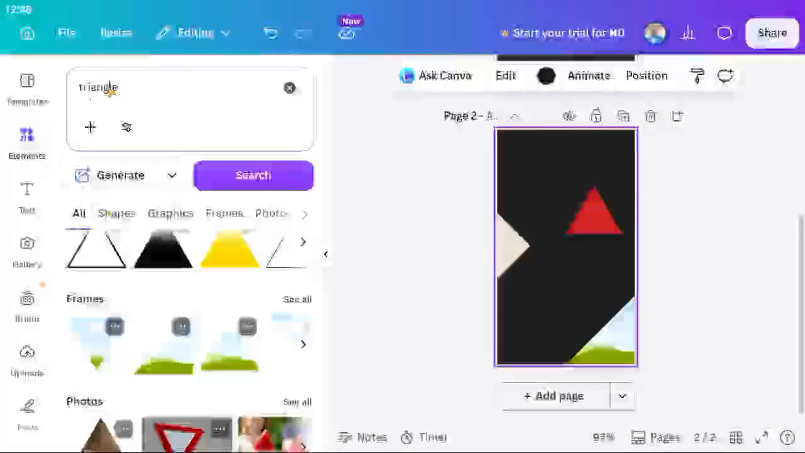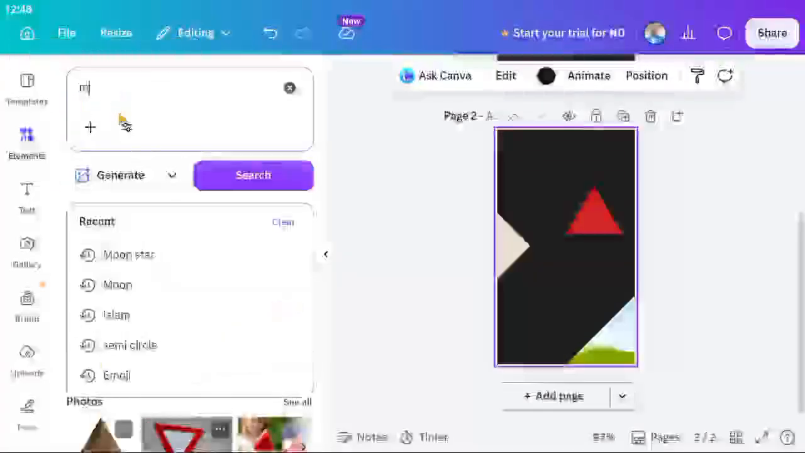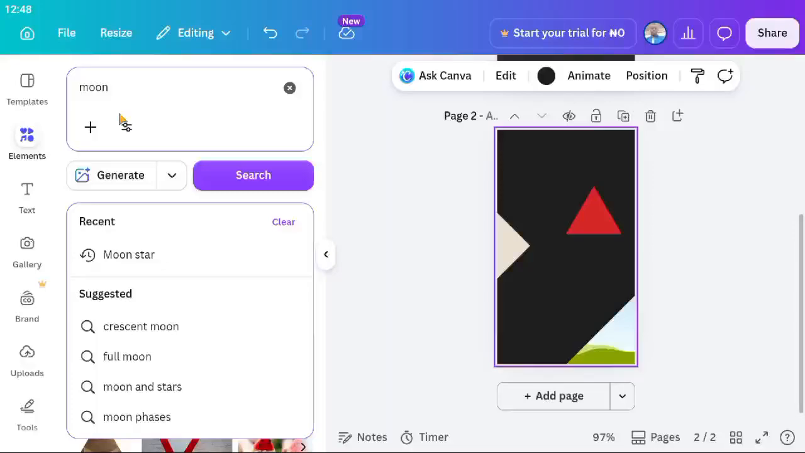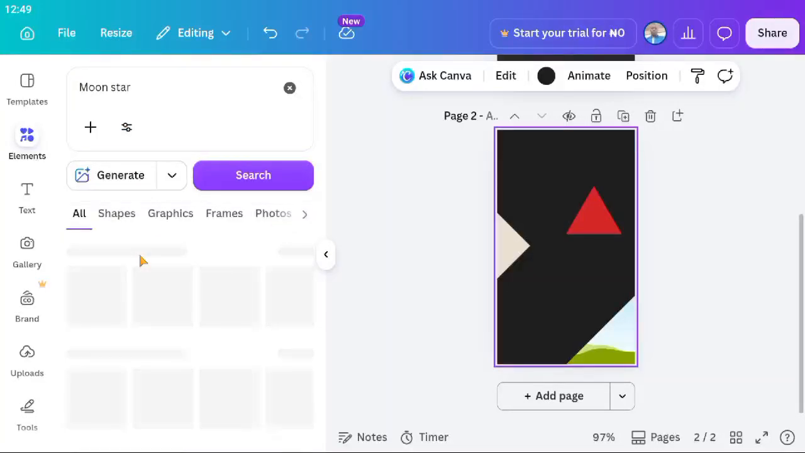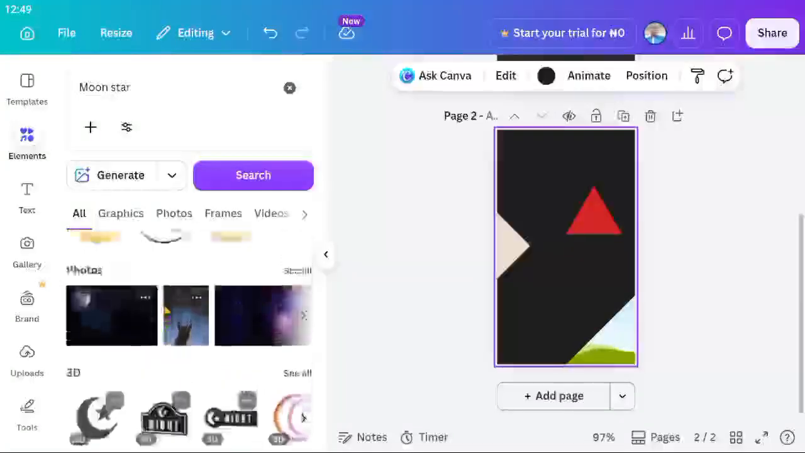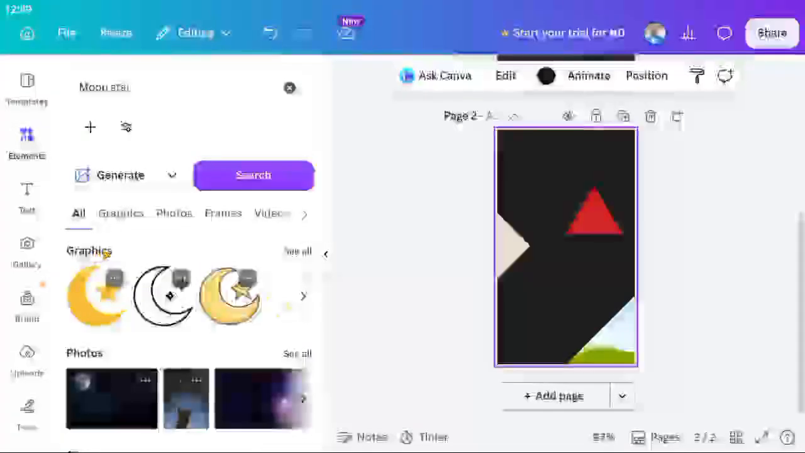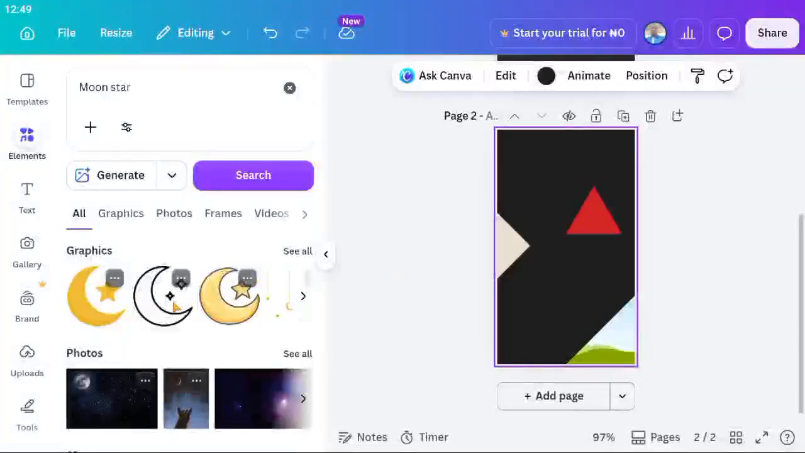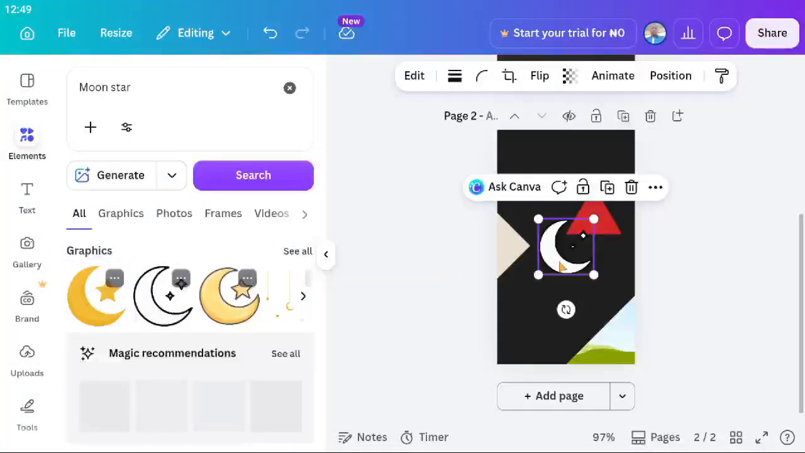You can also search other shapes too. You can search, let's say moon, for example. I searched moon star. I was looking for that moon, someone showed me on Islamic Kenya. So when I saw some of them, this is an example of graphics. I did not see any shape that had that shape. So if you click on this, for example, now you can see this is it.